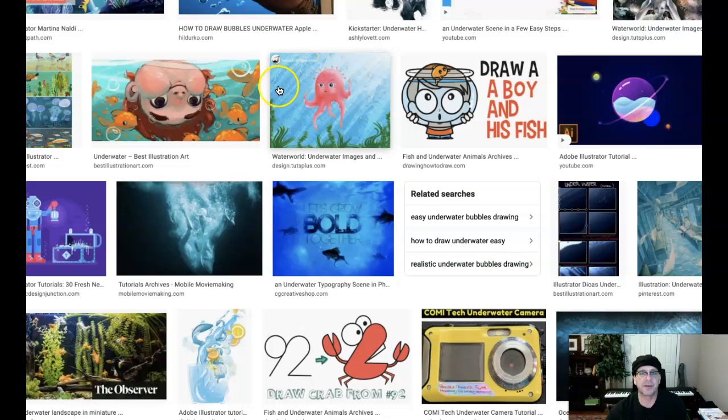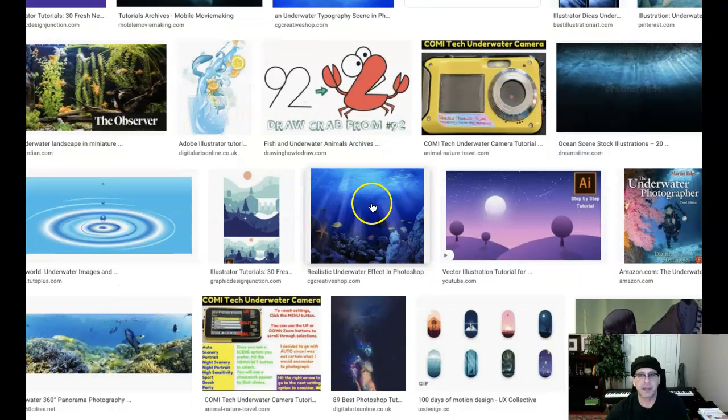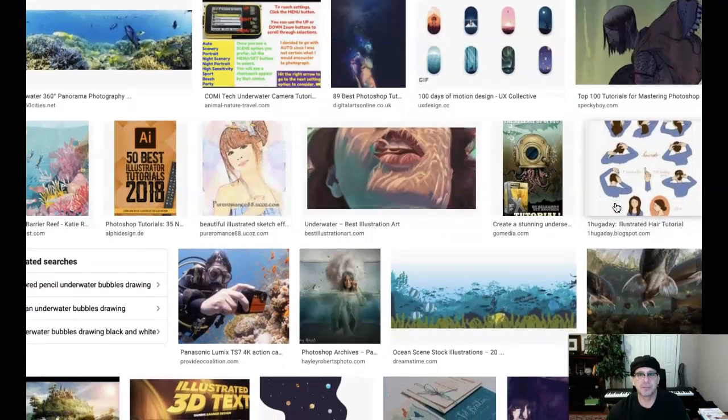But what I'm getting at is some sort of a background that indicates this kind of water. That would be awesome, when you actually have those rays of light shining through the water. You see what I'm saying?